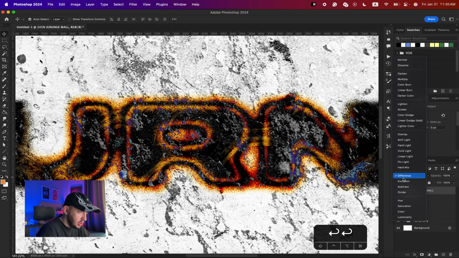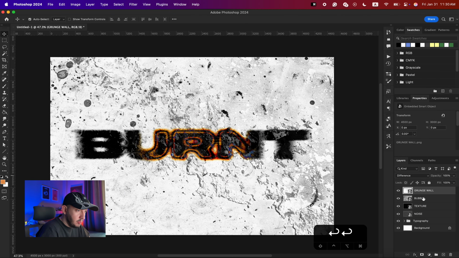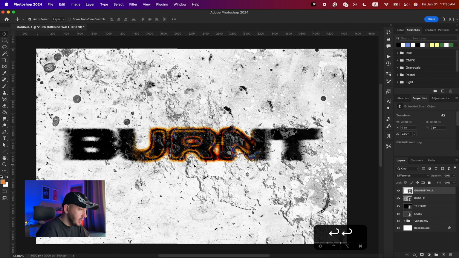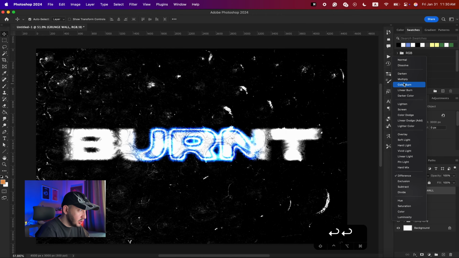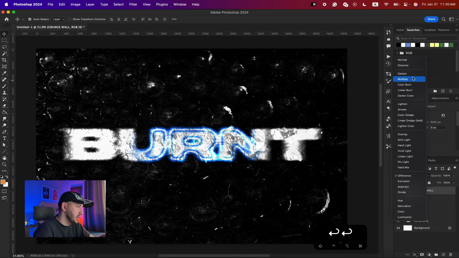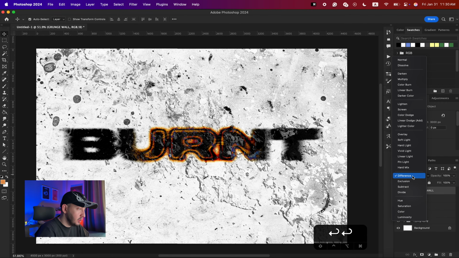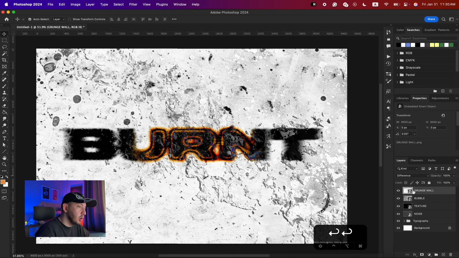So as you can see, the difference is so subtle, but it would look much more sicker, and it would just invert all the colors. So if you just check out, if I just put it on multiply, you can see the back is dark and the text is just white and blue. And if I just put it on the difference, it would just invert all the colors.